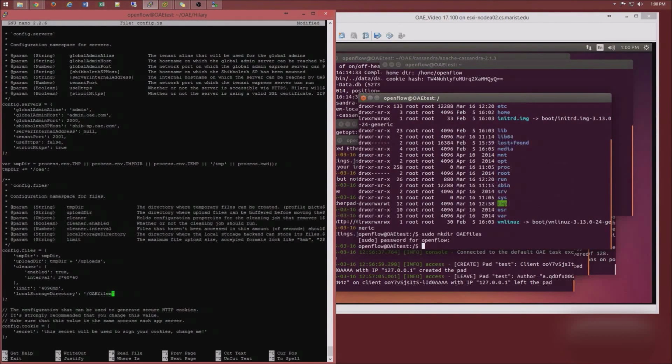The next thing is to ensure the property config.servers.globalAdminHost is configured to the same hostname that you set in your hosts file. Since we left that default, as you can see right here, admin.oae.com, it's default. We didn't need to change anything there. That's fine.